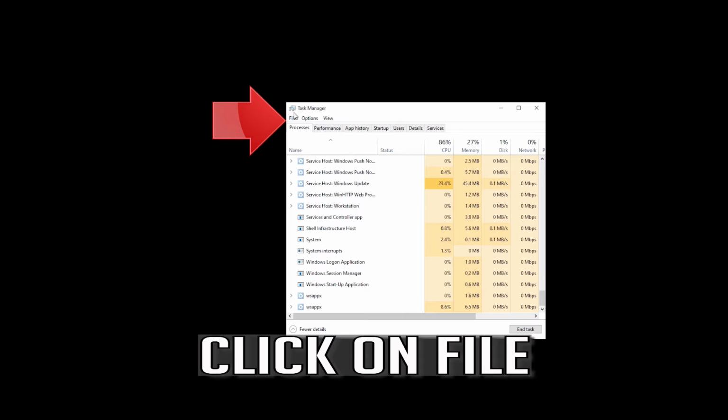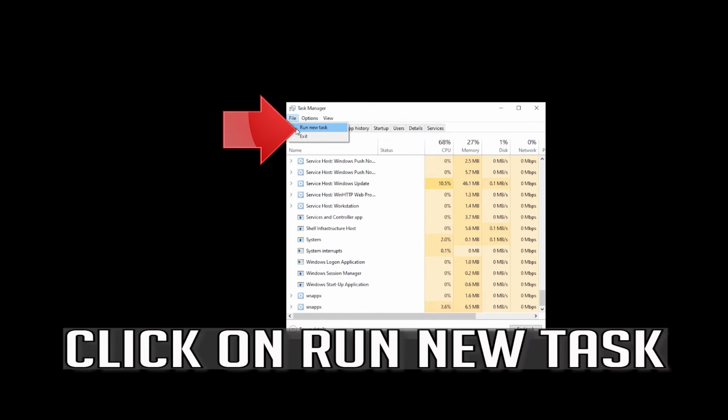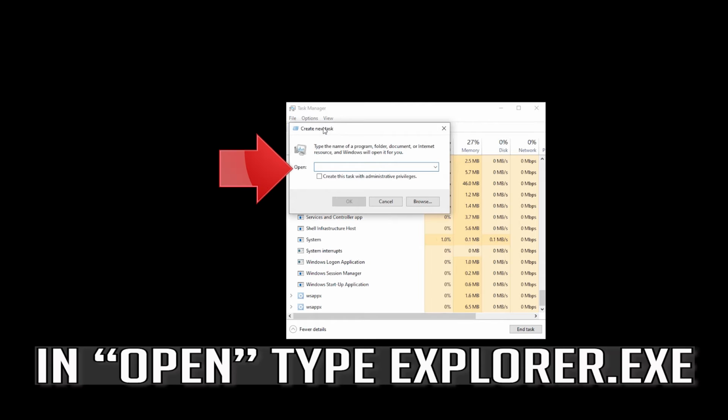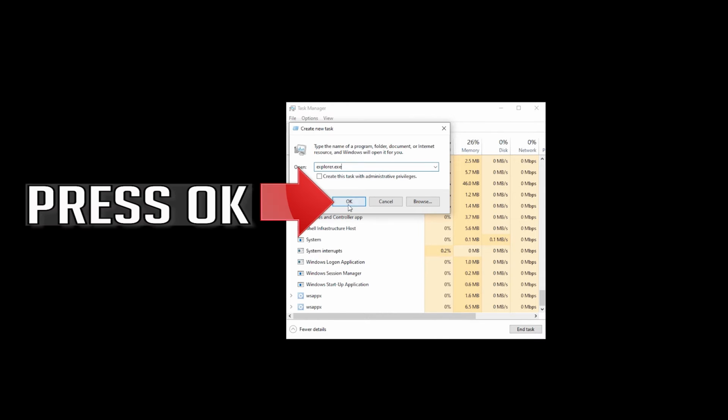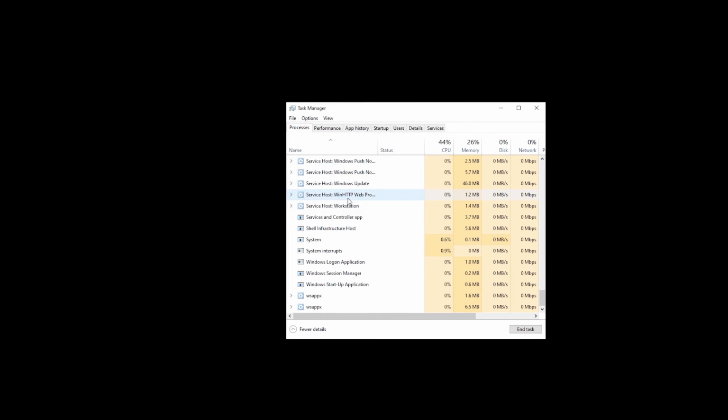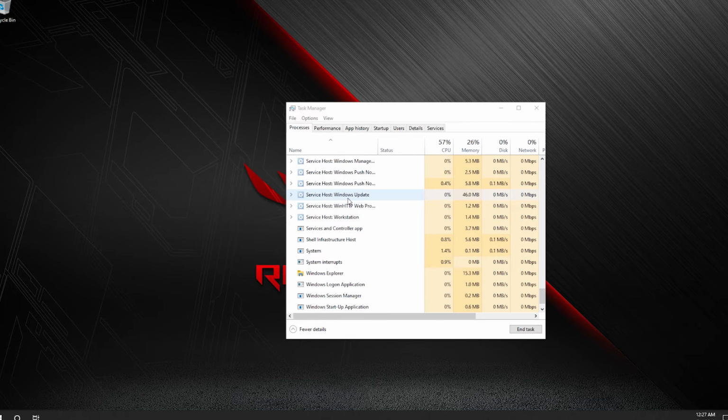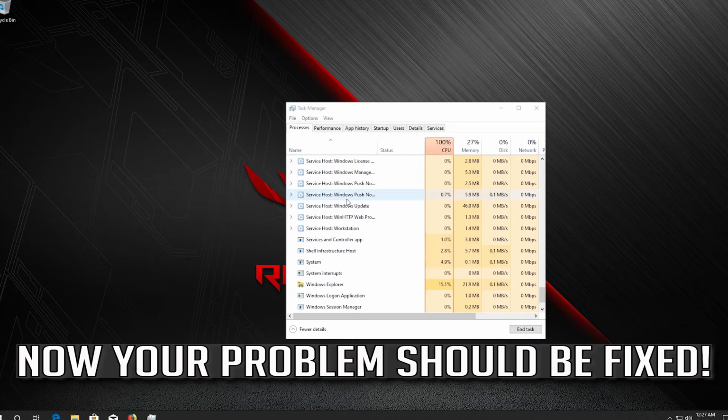Click on File. Click on Run New Task. In Open, type Explorer.exe. Press OK. Now your problem should be fixed.